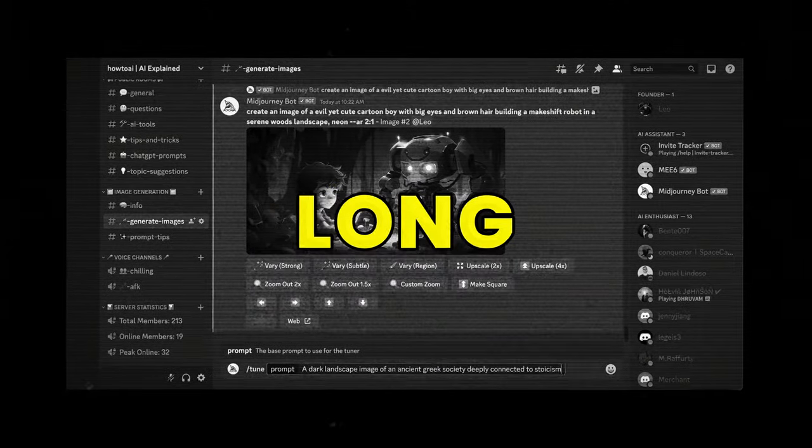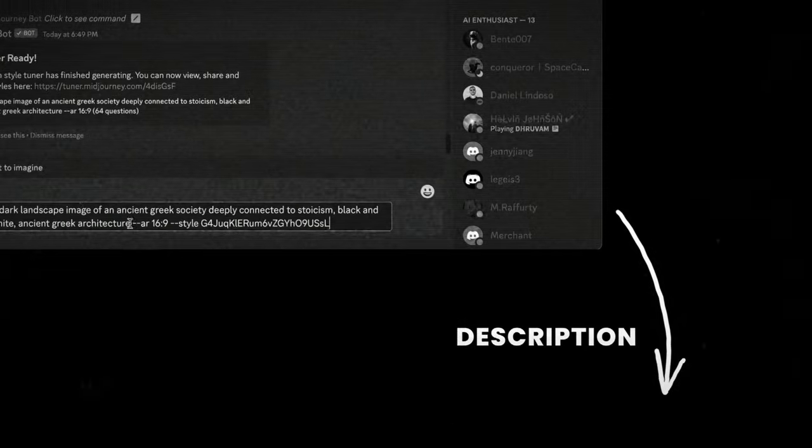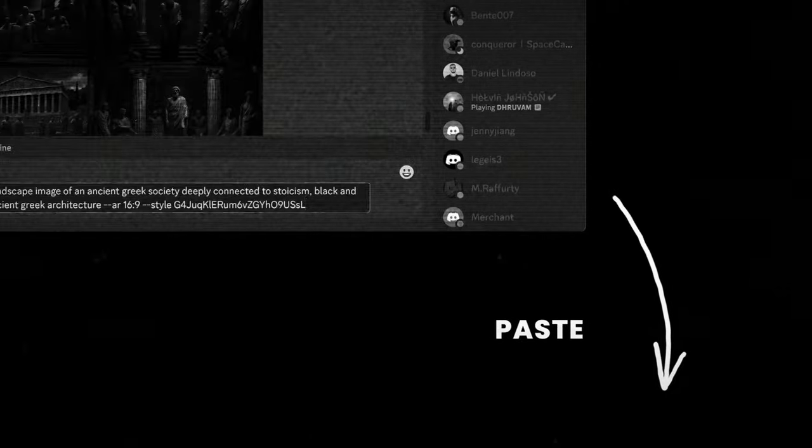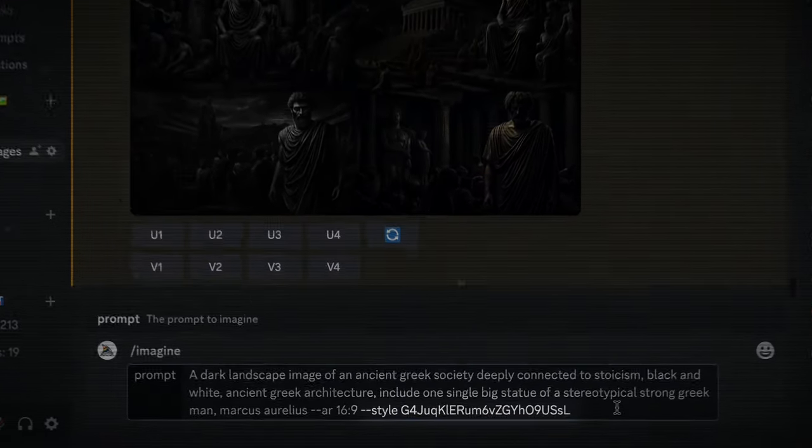I've already gone through the long process of creating a style seed for this type of video, so I'll paste the specific Midjourney prompt in the description as well that you can just copy-paste. If you're using anything other than Midjourney, you'll have to remove the last part of the prompt that says --style and then some random numbers.